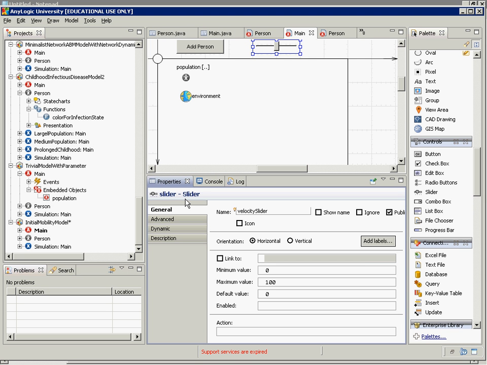How would we know that the slider's been changed? Let's start there. There's an action field. Okay, there's an action field, and that's exactly right. So in the action field, what do we have to do? Iterate through the agents and set their speed. Good. So you tell me what to type.